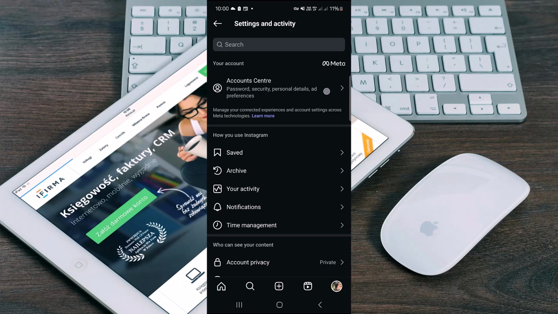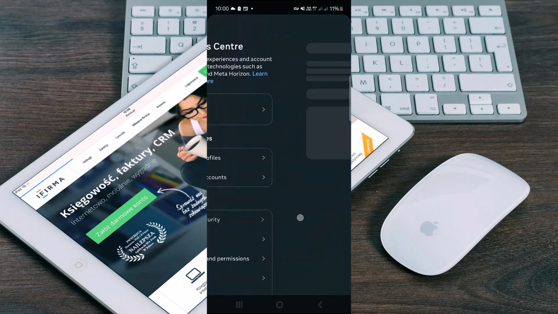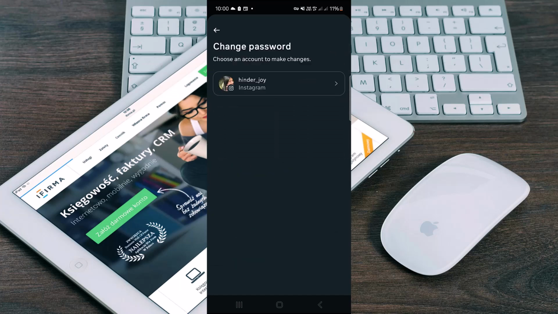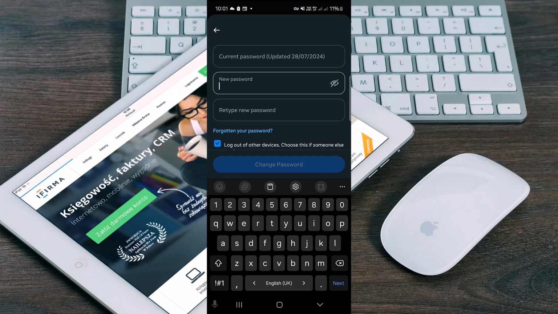Now go to account center. Now go to the password and security. Now go to change password and here click on your Instagram account and then just tap your current password and then tap your new password and retype the new password.